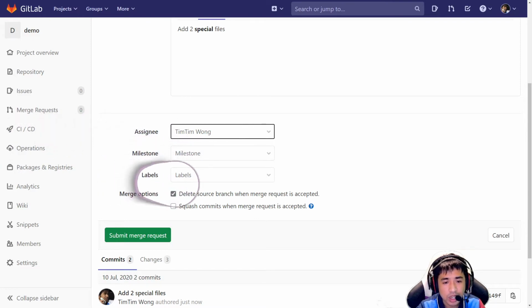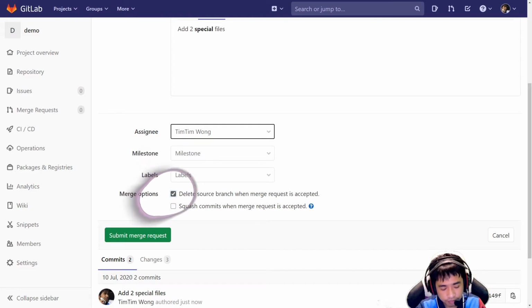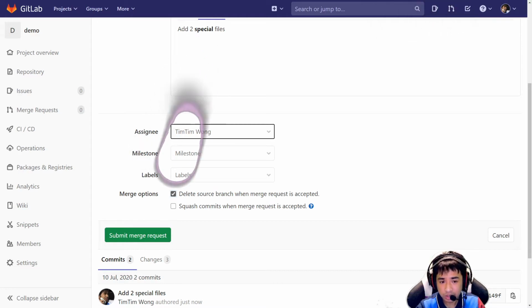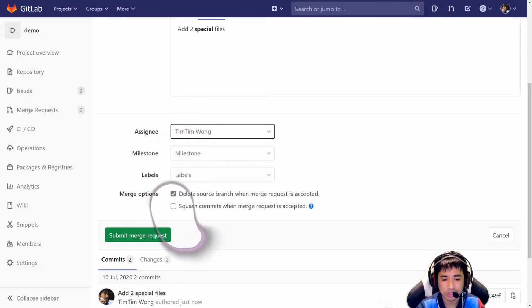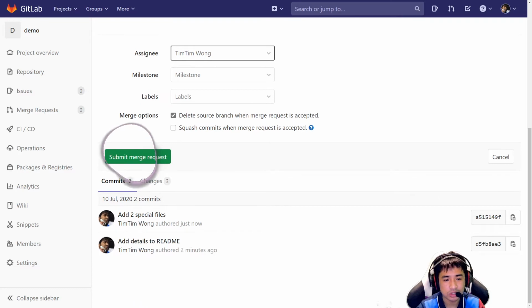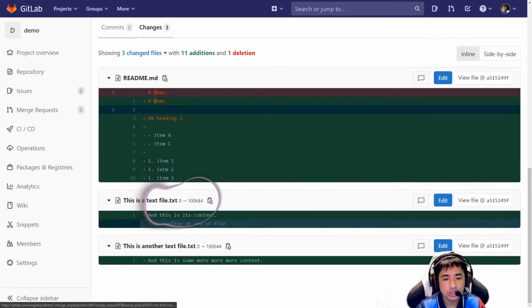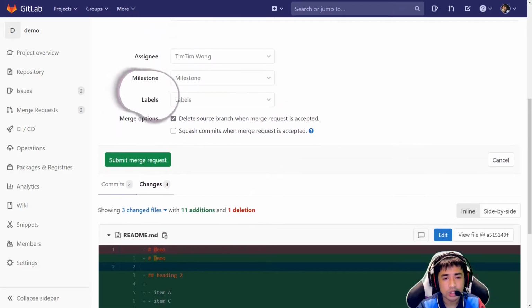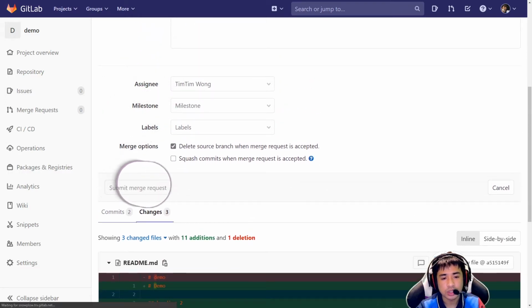doesn't matter. These options are proposals. The maintainer does not have to respect your options here. They can make the final decision. We can review our changes here. We are happy with it. We submit the merge request.